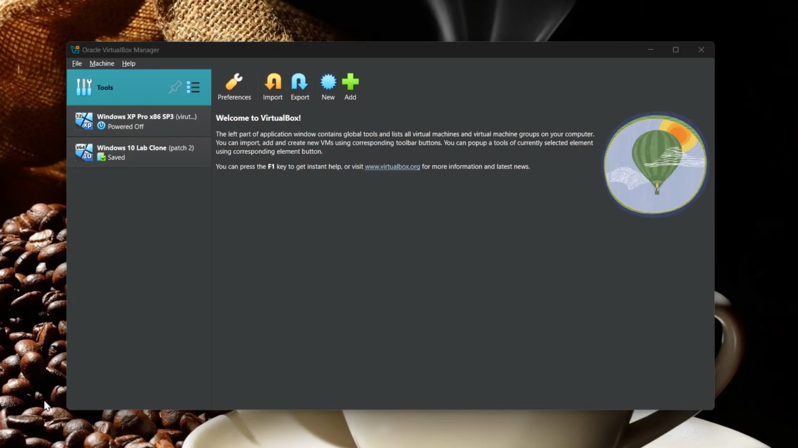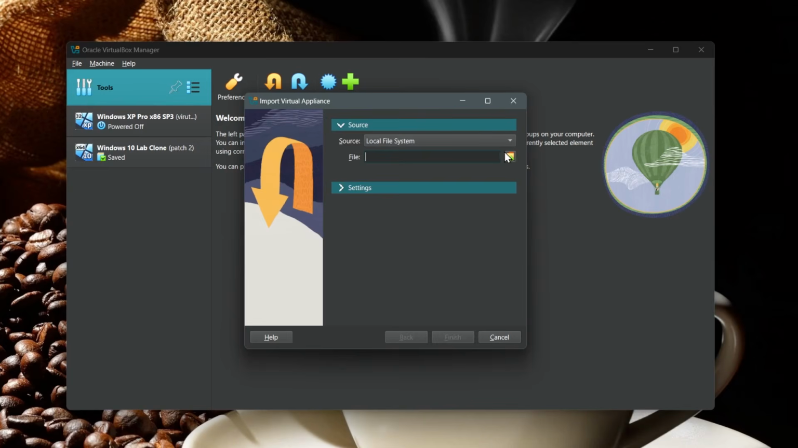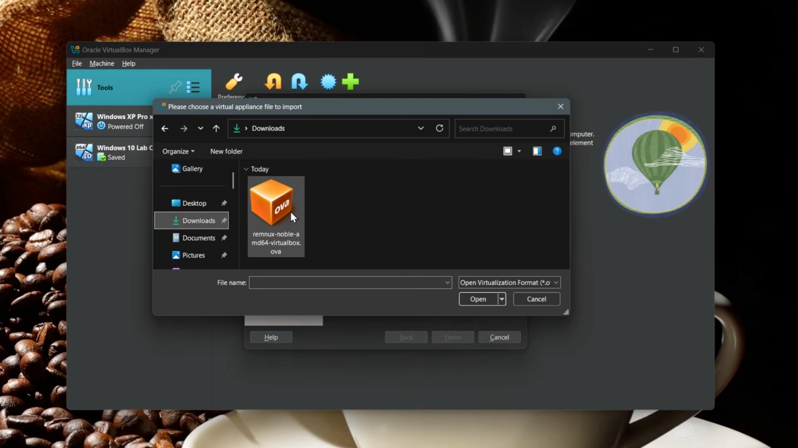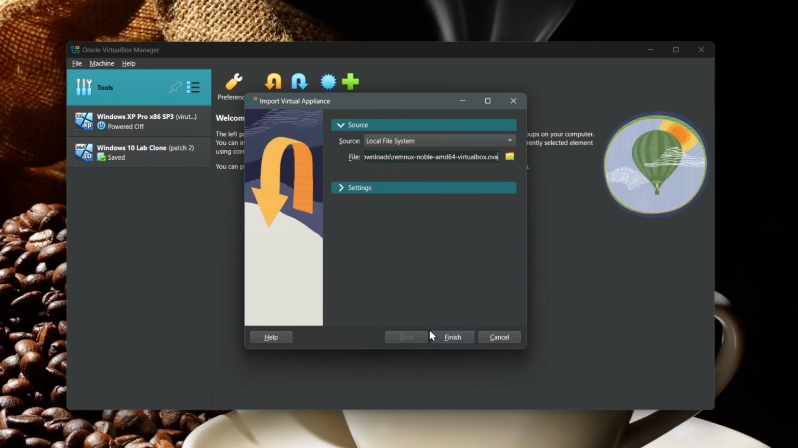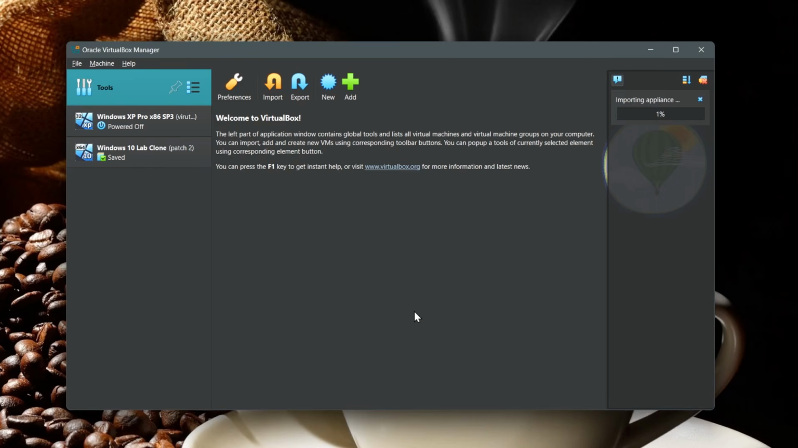By the way, you may notice that this is a Windows system right here. I only use this machine for recording videos. I don't generally use it for malware analysis. Just in case you're wondering, the steps are the same even if you have a different host system. Next, you open Oracle VirtualBox Manager, go to File, Import Appliance, and search for the file that you just downloaded. So we open the OVA file, click Finish. And now you just need to wait a little until the import is done.